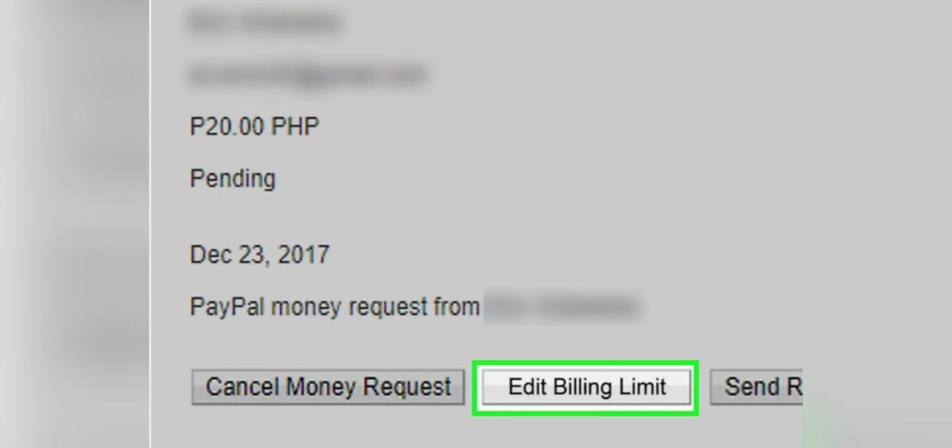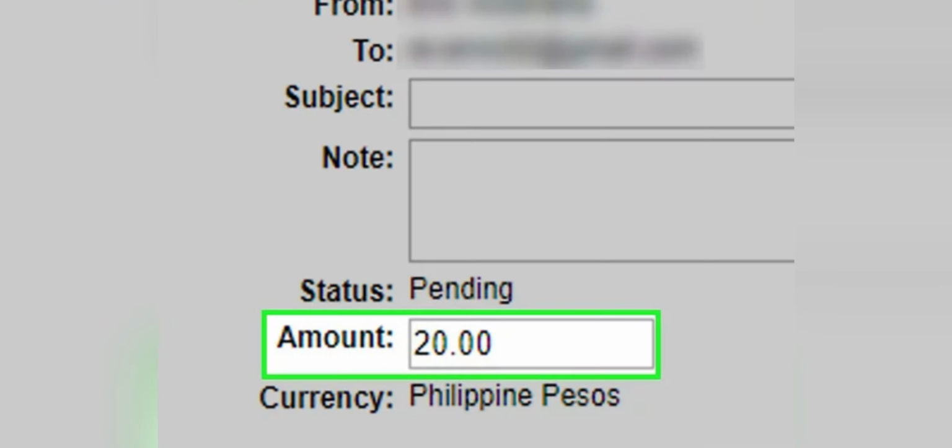Now, enter the limit amount you'd like to set. Make sure to type it in dollars and cents. This is the maximum amount that PayPal will allow that service to charge you. When you're done, click Save to confirm your changes, and that's it. You've successfully set a billing limit for that payment agreement. From now on, PayPal will automatically block any charge that goes over your set limit.